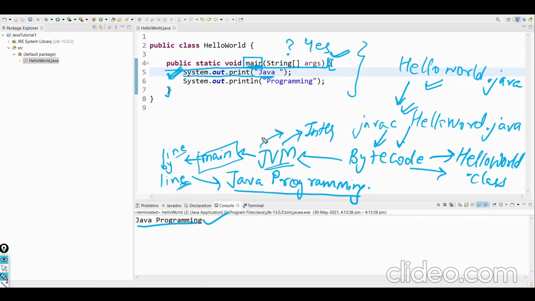Not the compiler. So our class can compile fine if we don't have the main method, but it won't execute. If the main method is there, then only it will execute line by line, otherwise it will give us an error that no main method found, please create one, right? Clear to all of you?